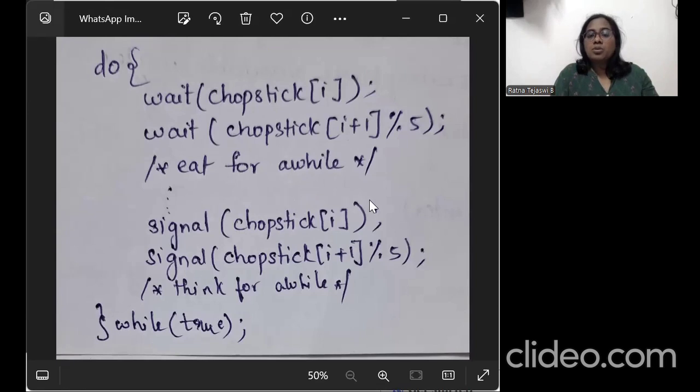I will place both the chopsticks on the table. To indicate that, or to tell it in the coding language, we use a signal operation. For acquiring, we use a wait operation. For giving a signal that I am done with the eating, now I am placing the chopsticks on the table, for that purpose we use a signal. Okay, I am placing the third chopstick as well as the fourth chopstick. After placing the chopsticks, the philosopher will just sit idle, like he will be in a thinking mode, right?